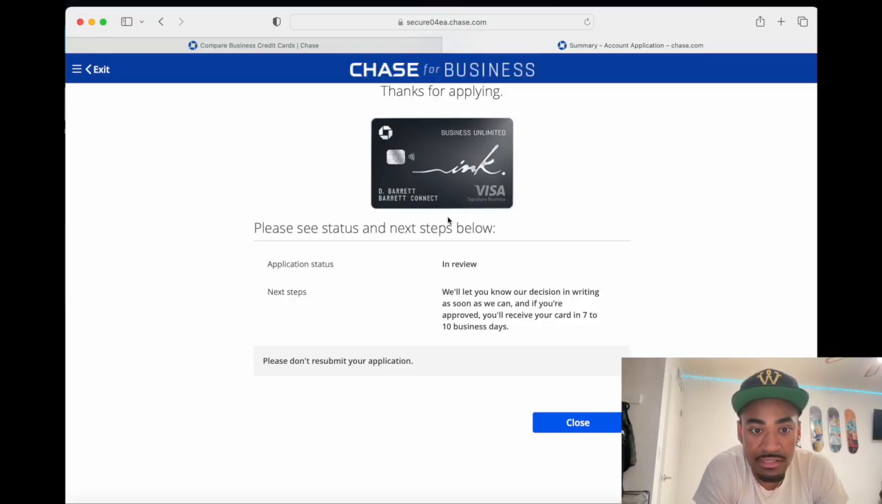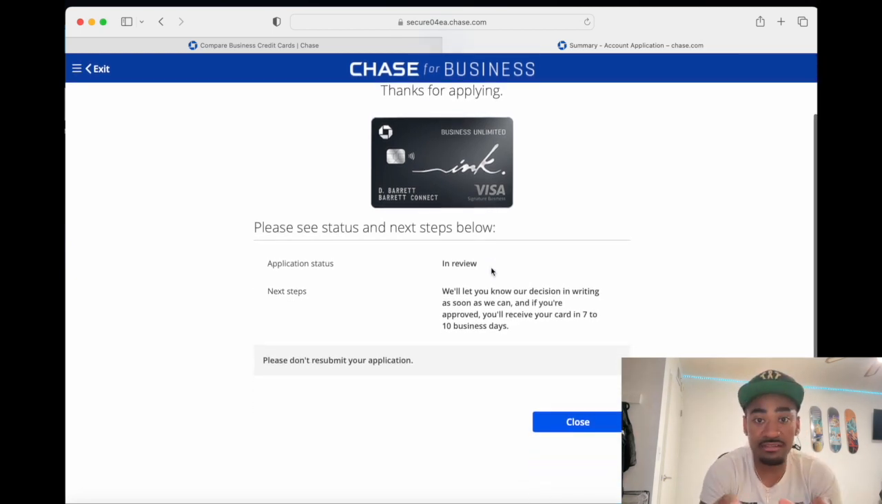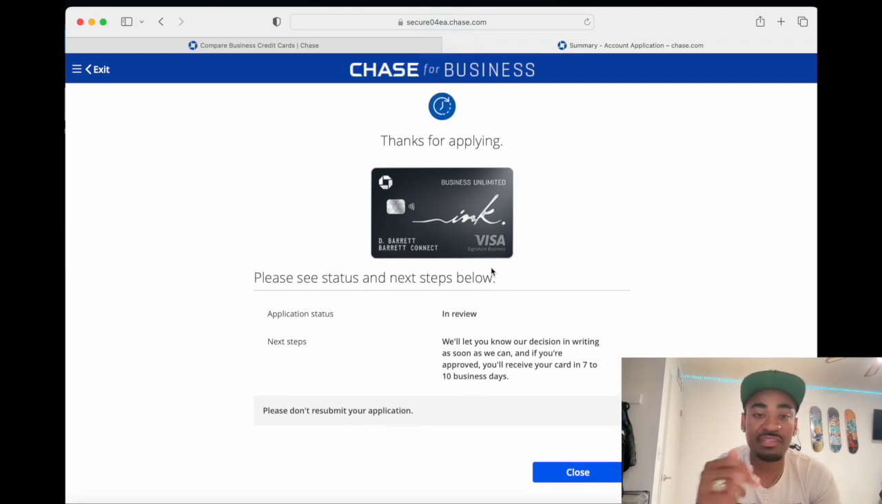Okay, so I don't get it though. It says, please don't resubmit your application. Application status in review, but I already got approved. Oh, on here, it says, thanks for applying, we'll let you know, but the email told me I got approved. Okay, cool. I wonder what I got approved for. I wonder if it pops up.